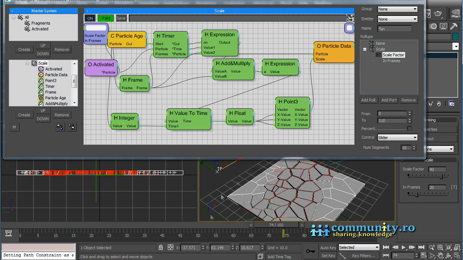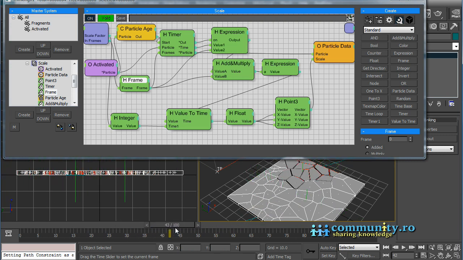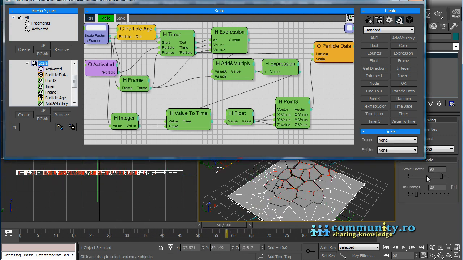This was the scale dynamic set. One last thing we have to do before moving further. Because the frame helper is set to added, we have to set the internal frame value to 0. If it was 20, the input frame value would be added to this. Make sure you understand this dynamic set before going further. Next we'll handle the movement of the fragments.